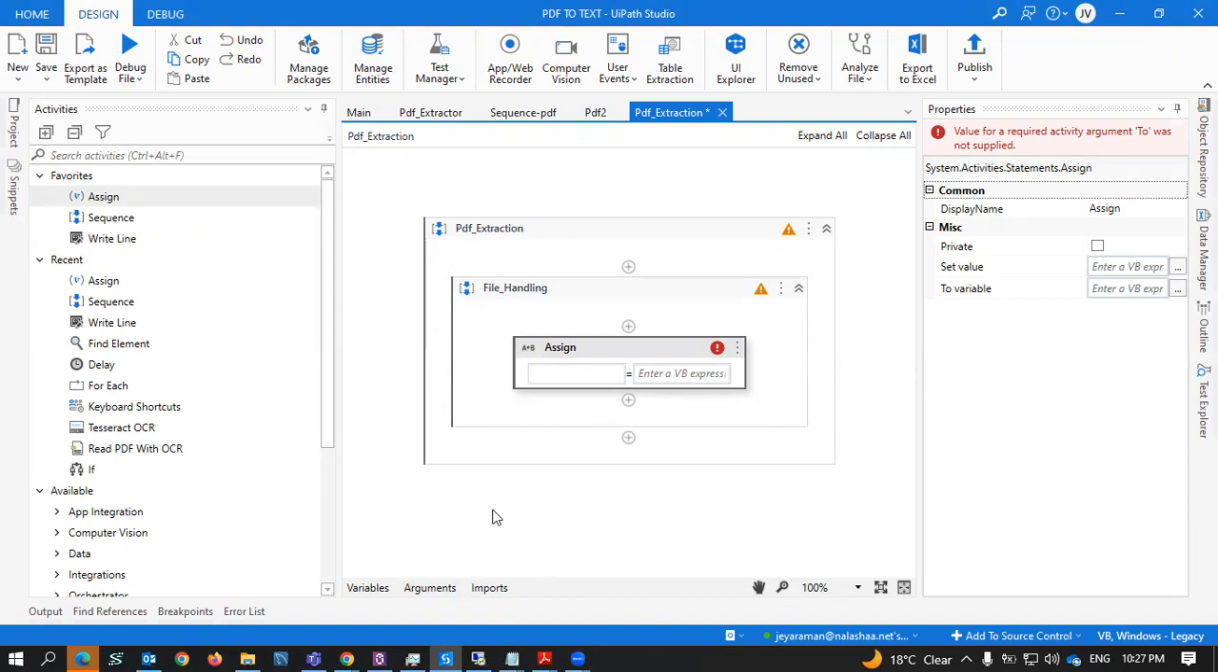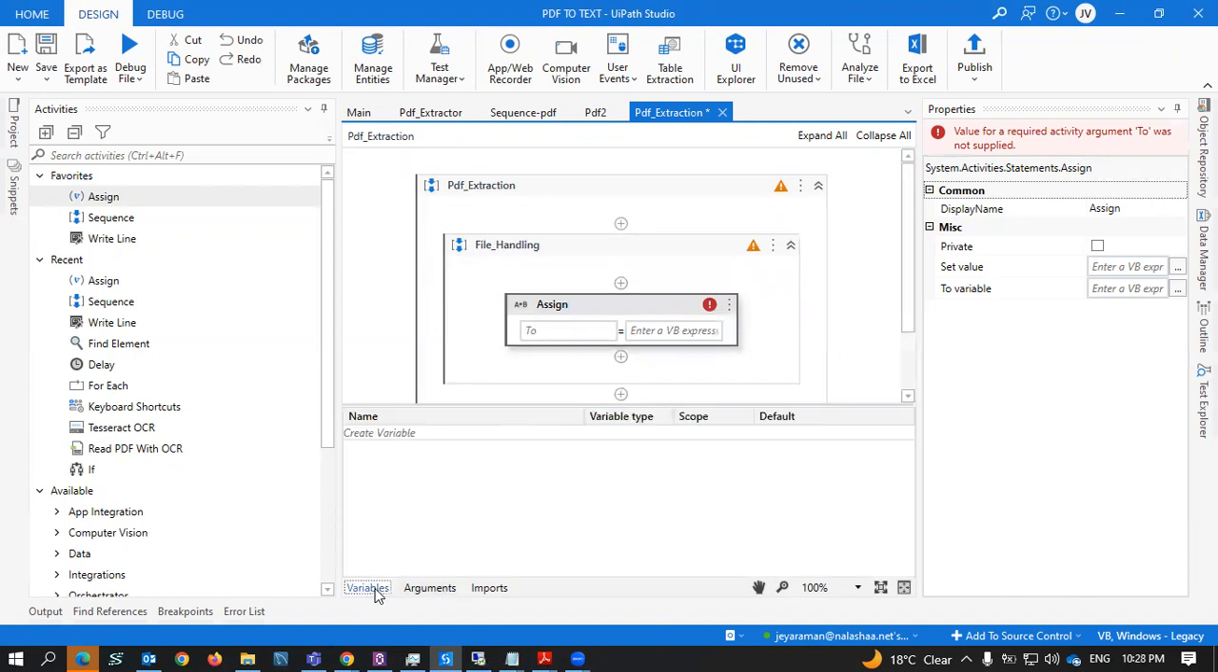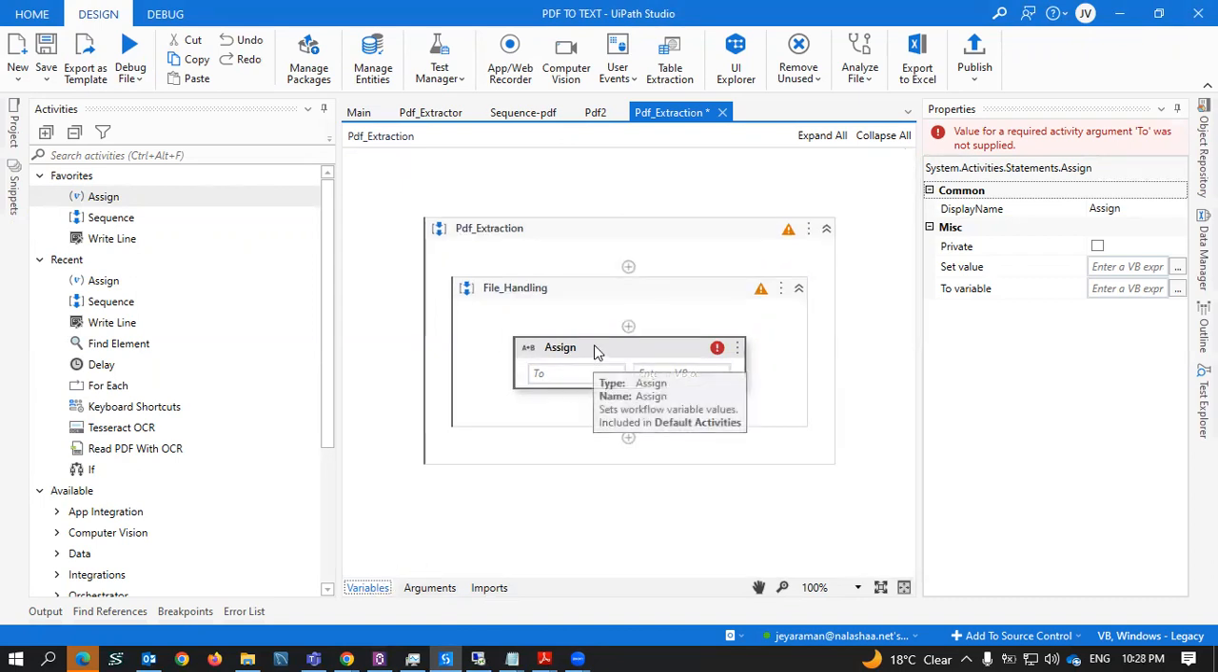Another way is that you can just put some value in the default. If you just click the variable, there's a default option coming up. Yes, you have to declare it in the variables pane as a variable. But I am using an assign activity, which will be easier for us to understand.